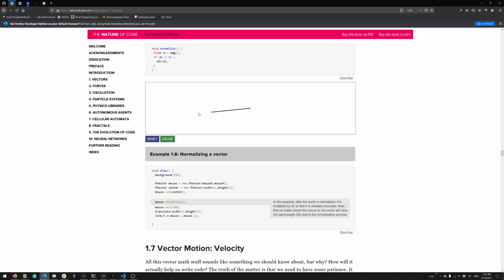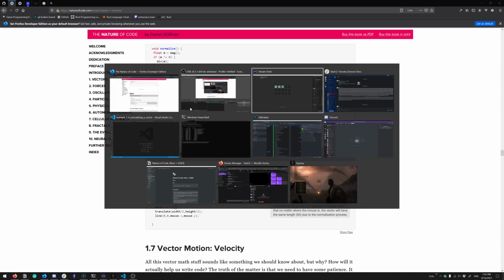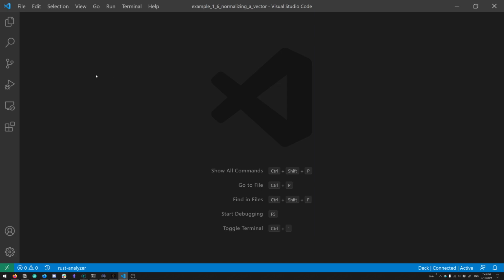It's going to allow us to, no matter what the distance of the line, or rather the vector between the center and where the mouse is, just normalize that and then scale it up to an arbitrary number. I believe here it's 50, but we can make it whatever sort of looks good in our example. So let's head over and take a look at what we've got. Okay, so I've already set everything up. We've got a blank window to start with.